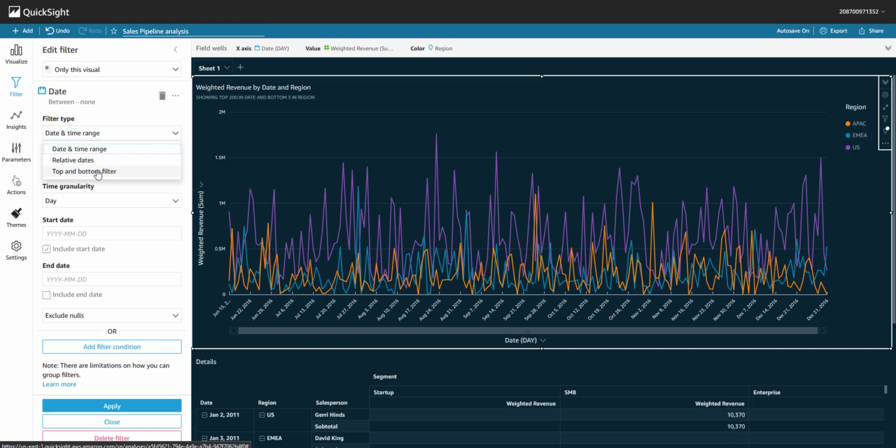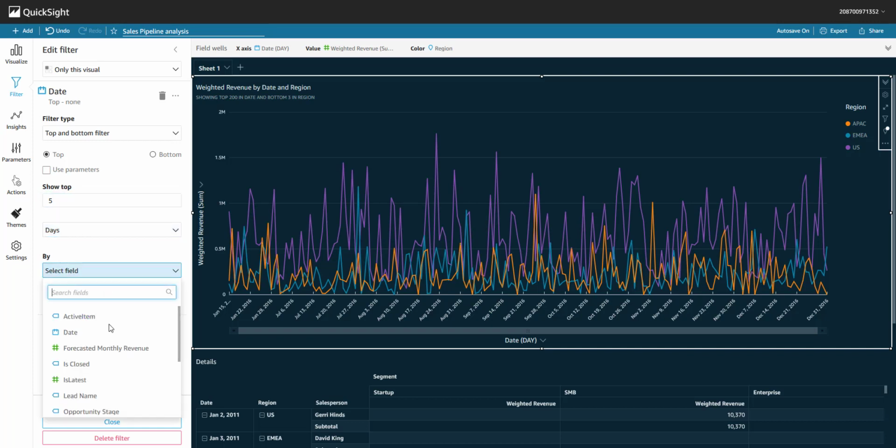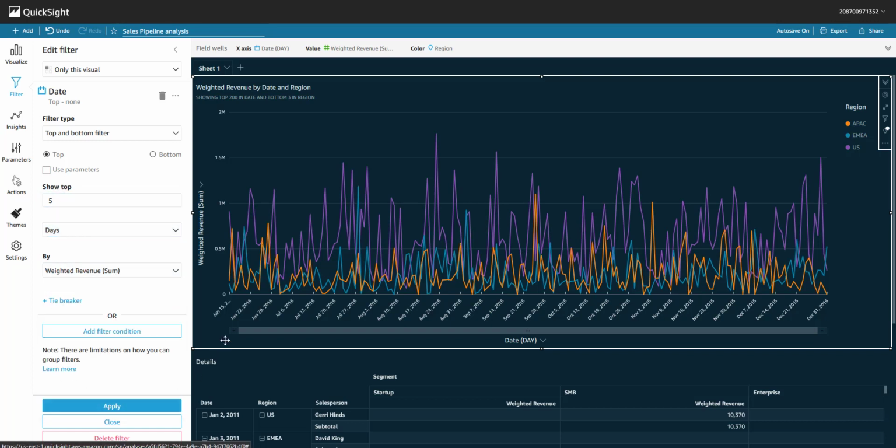Let's choose this one first, because this is probably the one that you are going to use the least, and it is pretty straightforward to understand. So let's choose that, and now we have the option to select if we want to see the top or the bottom and how many data points we want to see. For example, let's say that I want to see my top 5 days by weighted revenue, which is the same metric that I'm visualizing here.